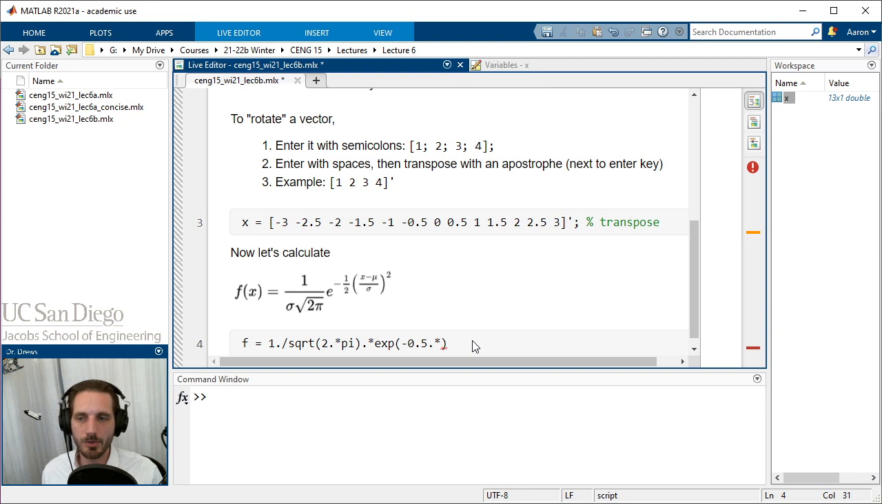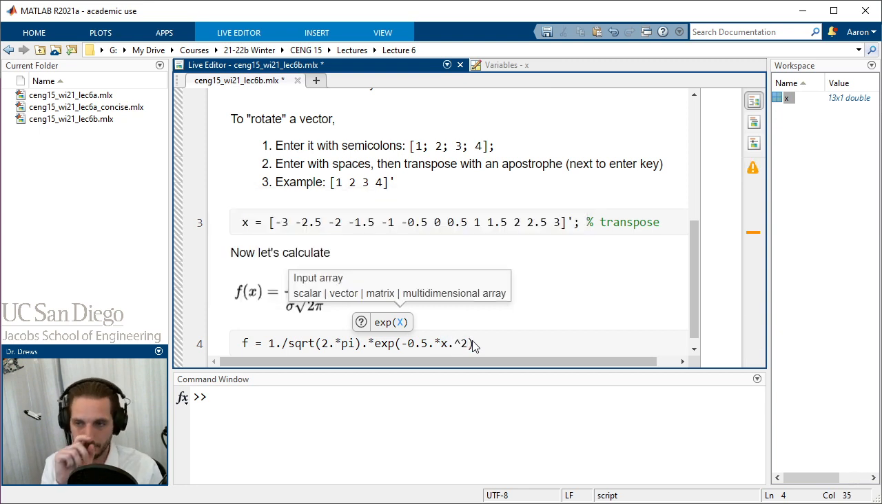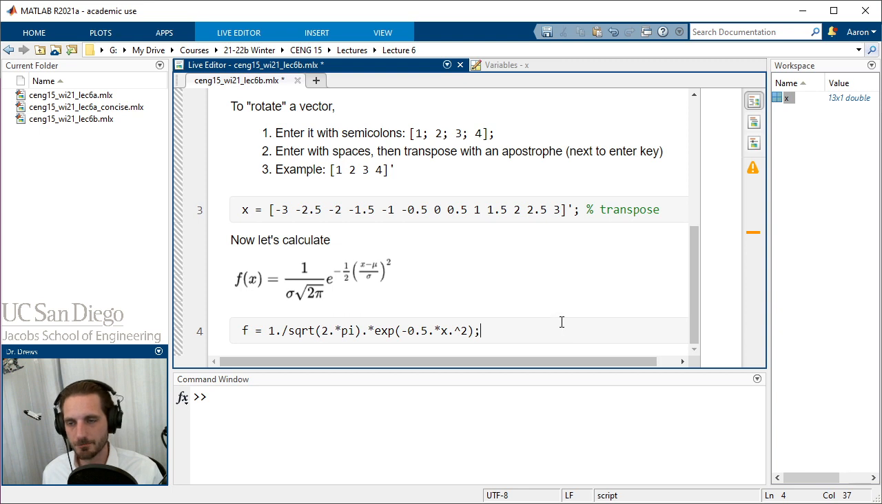The thing inside the parentheses, we had started off with a simpler version of that, which was x minus 0, because we had put the mu equal to 0, and then divided by sigma, which is 1. So this whole quantity just became x. There was nothing else in there. But we did have to square it. So we'll say dot caret 2. And then, of course, I'm going to end it with a semicolon to suppress the output that's underneath here.